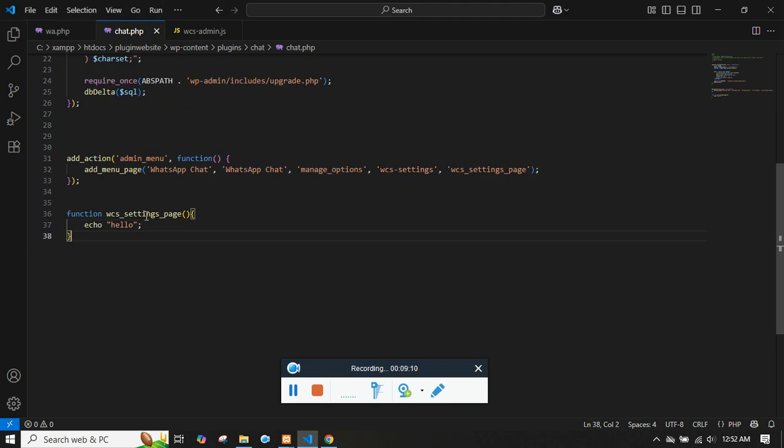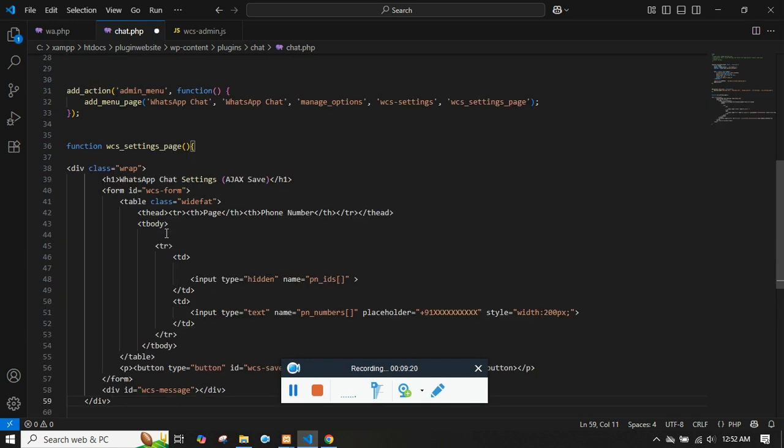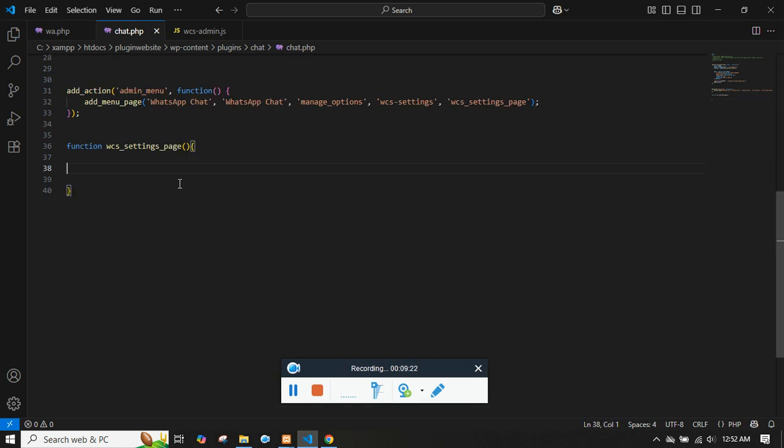But now I want to display the HTML. The HTML will be the table that will display the list of pages. So let me just display the raw table first. The raw table is nothing but your HTML without PHP.